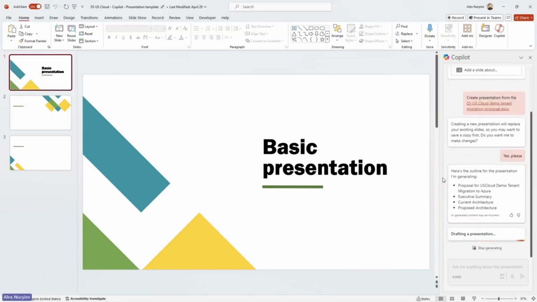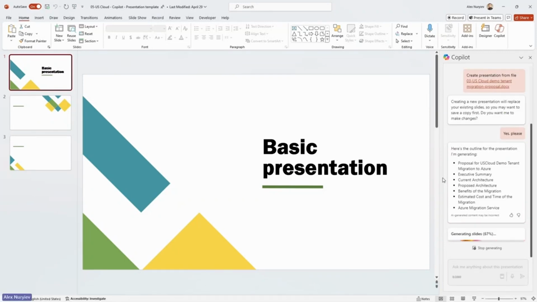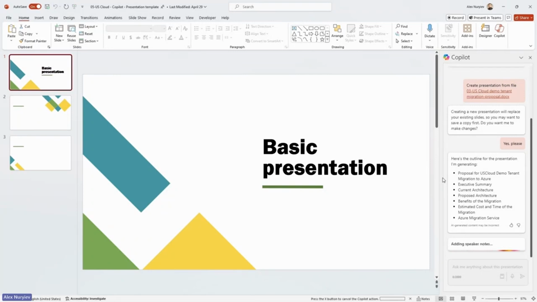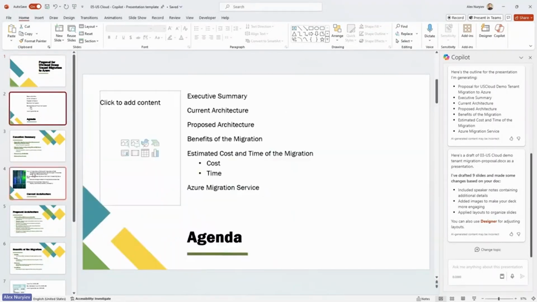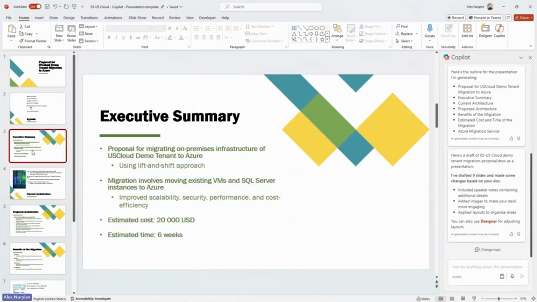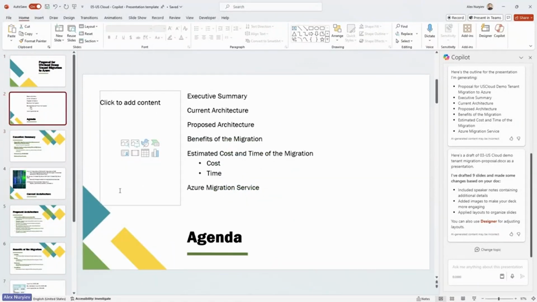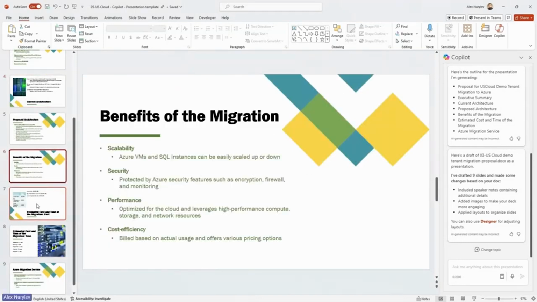Waiting for generation. Again, you can use reference files like we did, or just say, hey, create a presentation about Azure migration. It doesn't have to be something you have already started working on. You can change the existing style of the presentation. Okay, so we have a presentation generated and some missing parts, but okay for now.